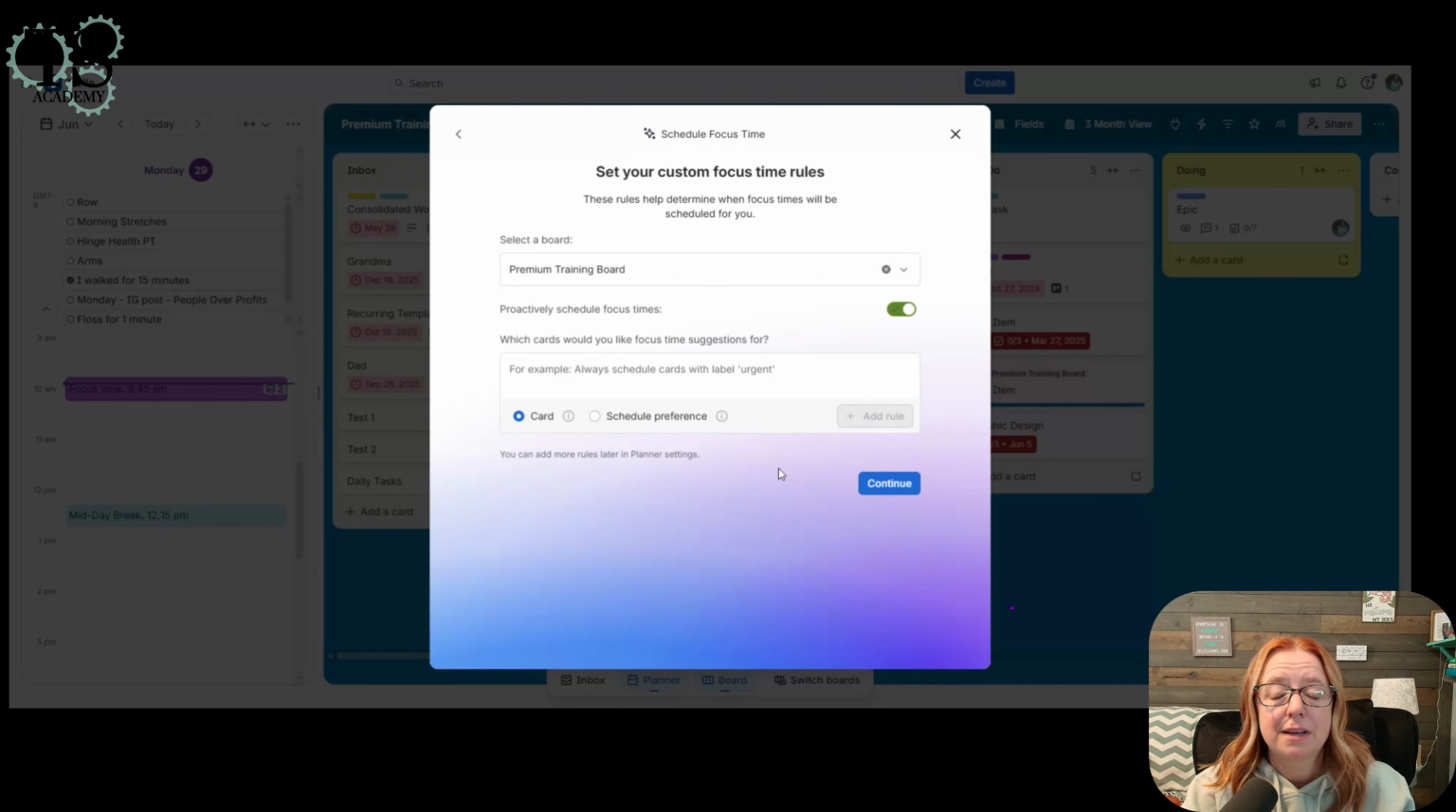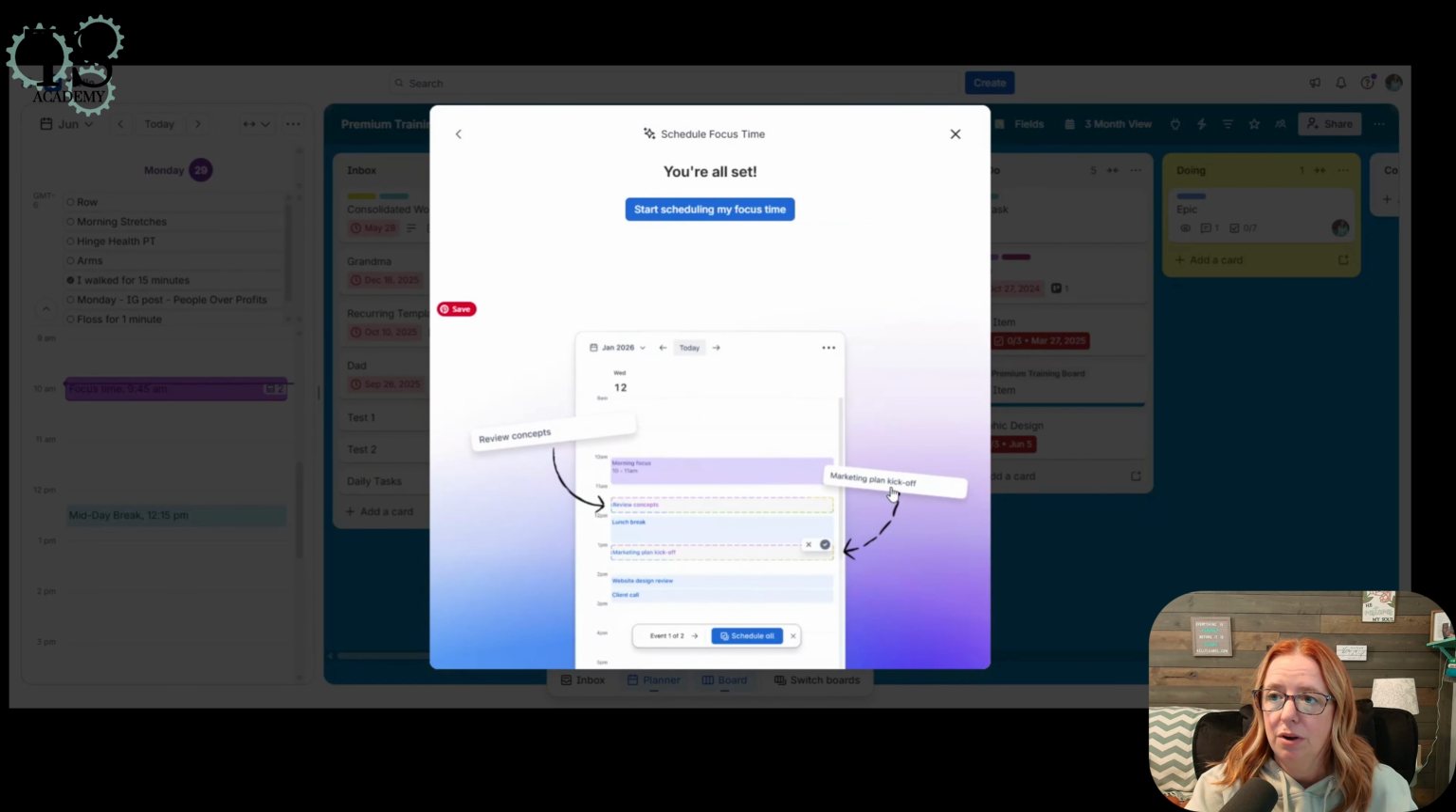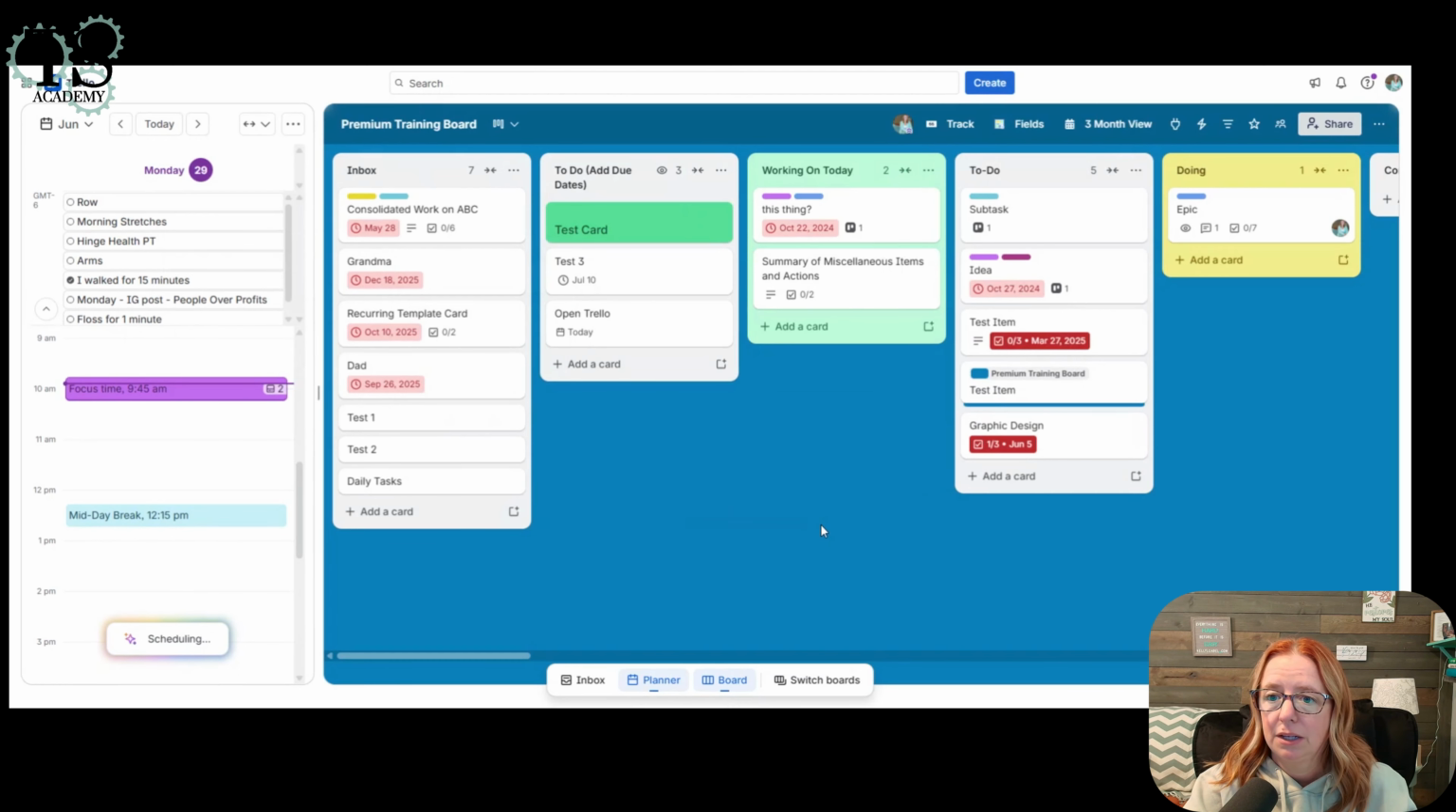And then you'll be able to set up rules similar to how automation rules work. Right now, I think it looks like it's only going to default this one, but then I can go in the planner settings later and add more rules. So if I wanted to say cards that are urgent, or cards that are due within 2 days, or whatever it might be, and then it will proactively find them and create focus times for them. So let's go ahead and hit continue and tell it to start scheduling.